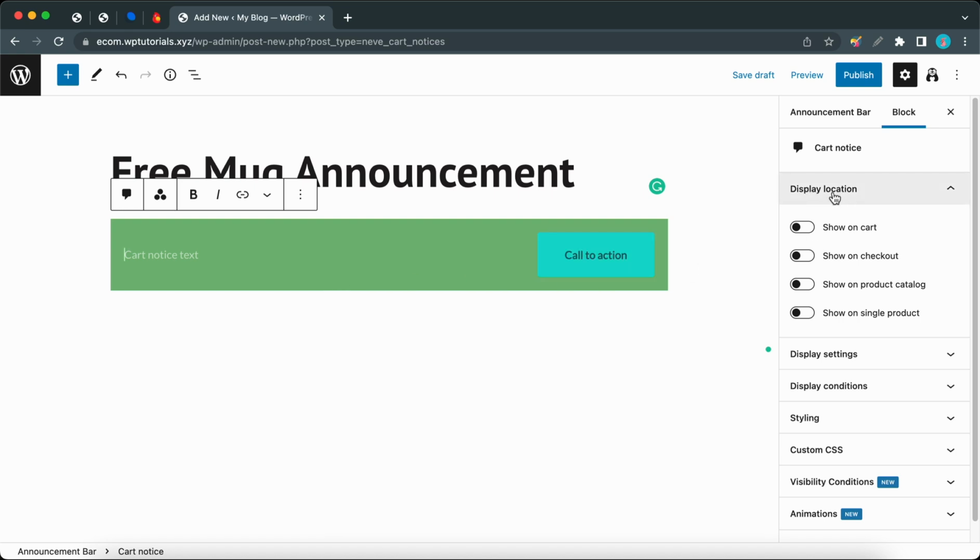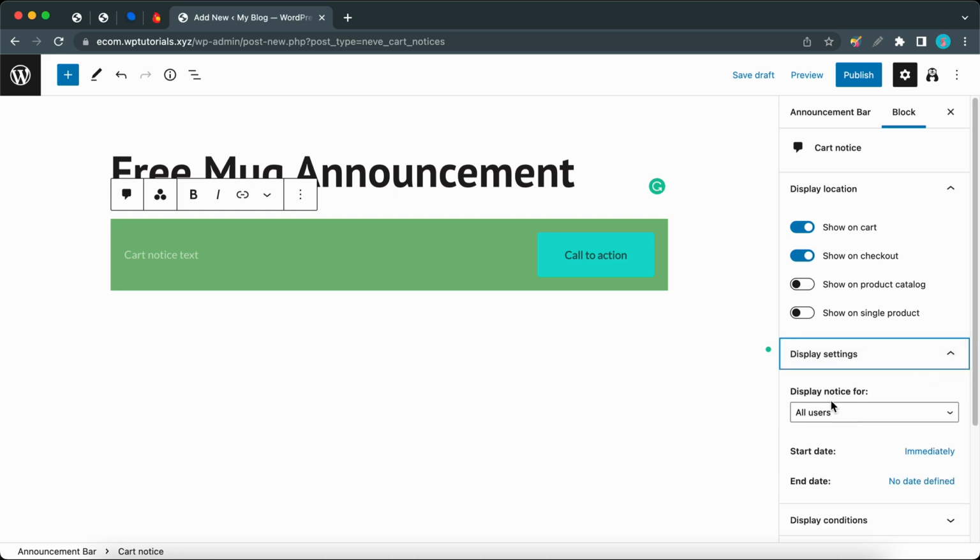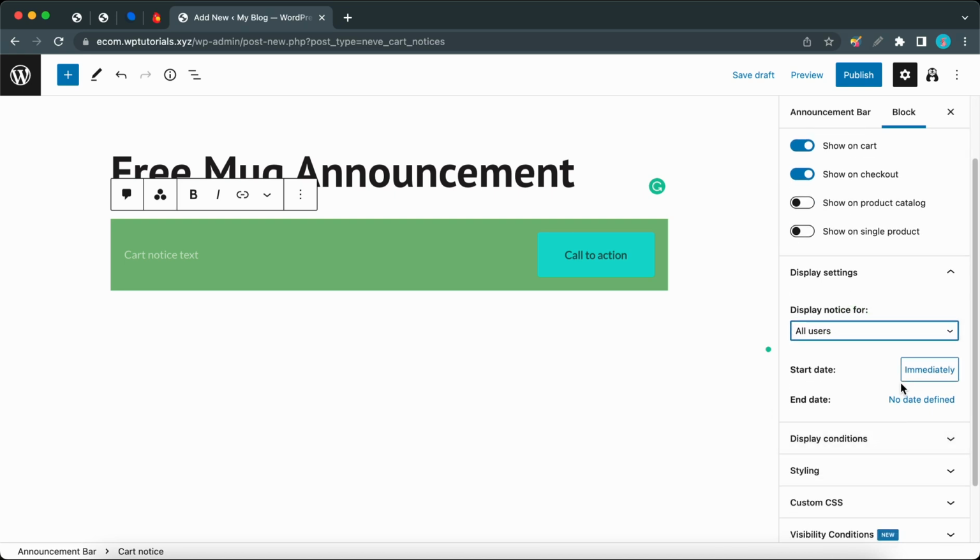Okay, so let's focus on the options on the right-hand side. Let's start with display location. Let's show this notice on the cart and also on checkout. So we'll just use these two locations for now. Let's move down to display settings. We can choose to display this notice for all users or just for registered users. Let's keep it as all users. You can also set a start and end date, but I'll skip this for our example.